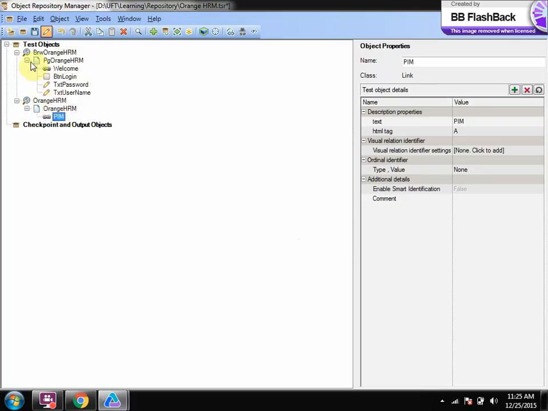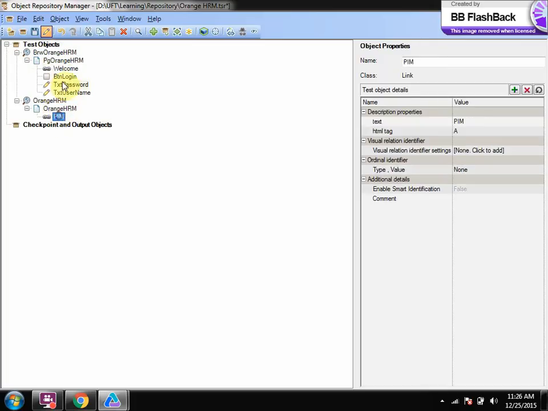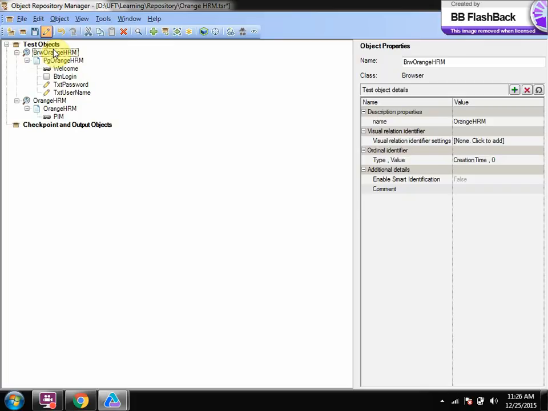Now if you see here, it is adding in different browser objects. But normally, we are not dealing with multiple browsers. We are dealing with only a single browser, but only the navigation is different. That means it is navigating from one page to another page. We are not dealing with different browser objects here. But when you add the object to the repository, instead of adding that object in the existing browser object, it is creating one more browser object. That means the hierarchy will be changed again.